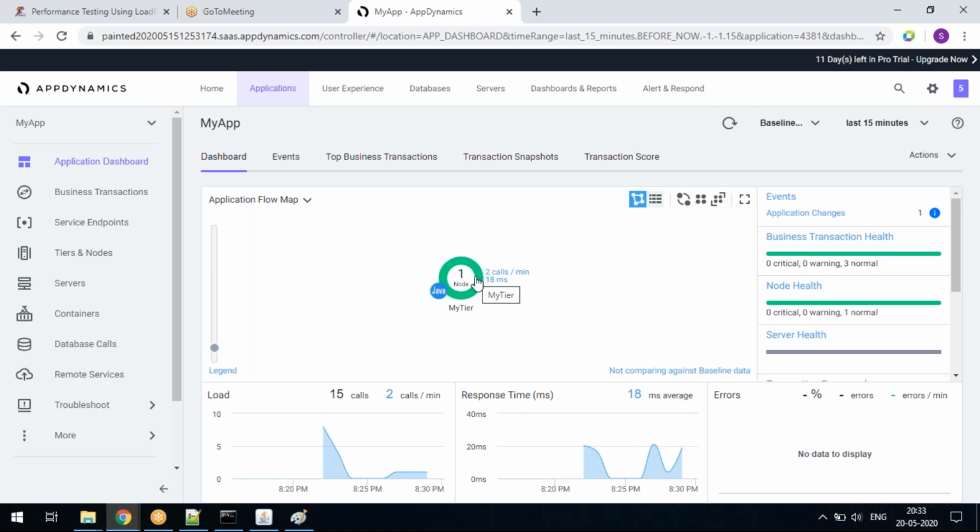Sometimes, in this case, I did not put much load on the DB. Because of that reason only, that embedded DB is not showing up yet. If I keep on hitting this application, a request will also go to the DB, so it will show the DB also in this flow map representation.